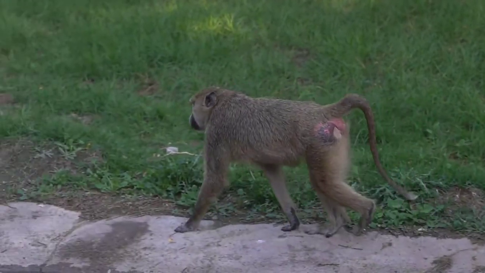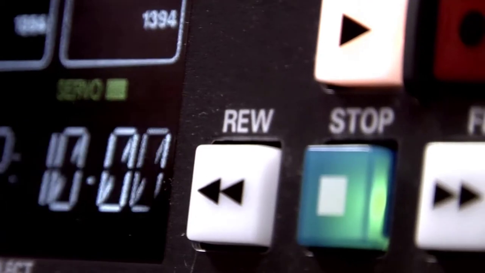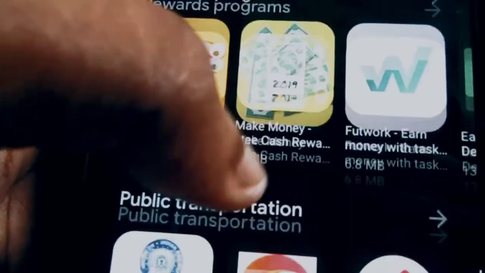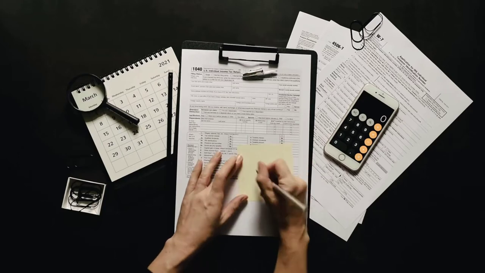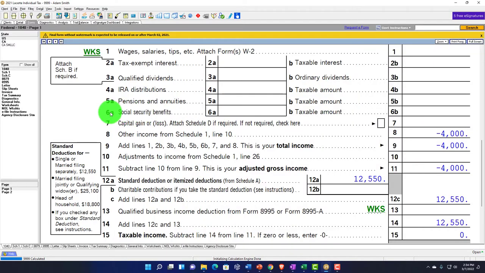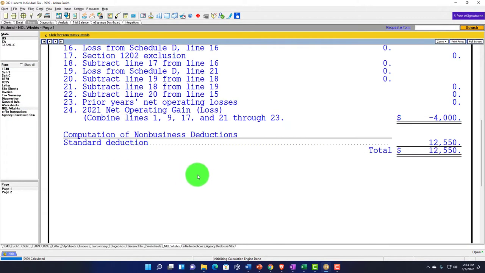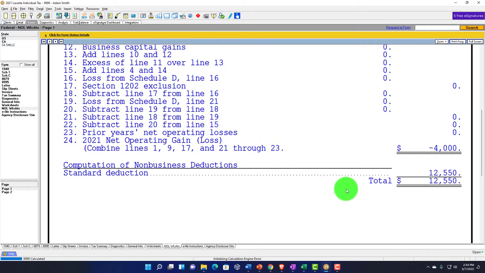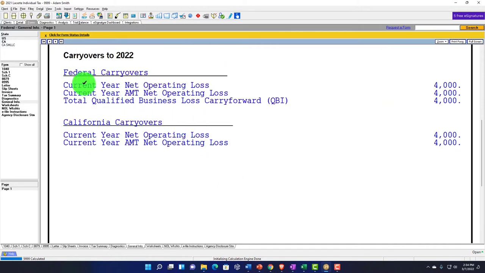But in any case, if you're carrying it forward, then it's useful to have the tax software to help you out to do the carryforward calculation. And there could be some complexities with regards to the carryforward. So if I look for the NOL worksheet down here below, you can see we have the computation of the 2021 net operating loss. We've got the 2021 net operating loss gain or loss. And in the general information, we've got this carryforward information here.